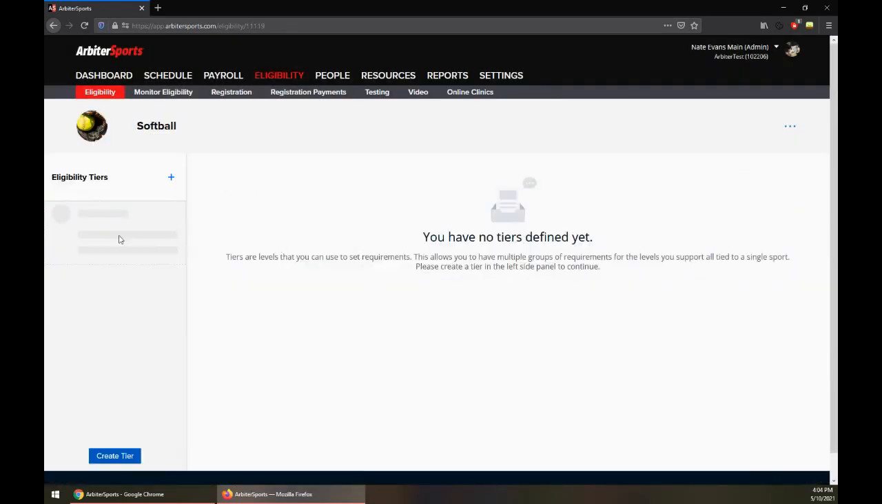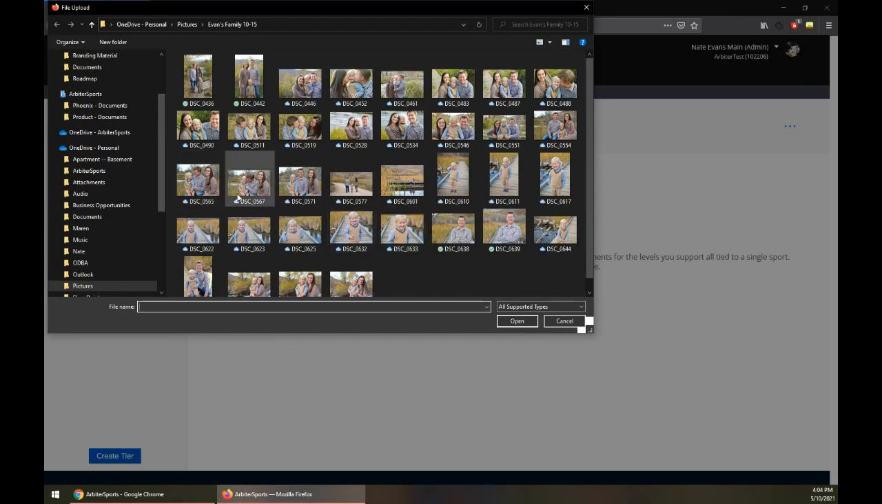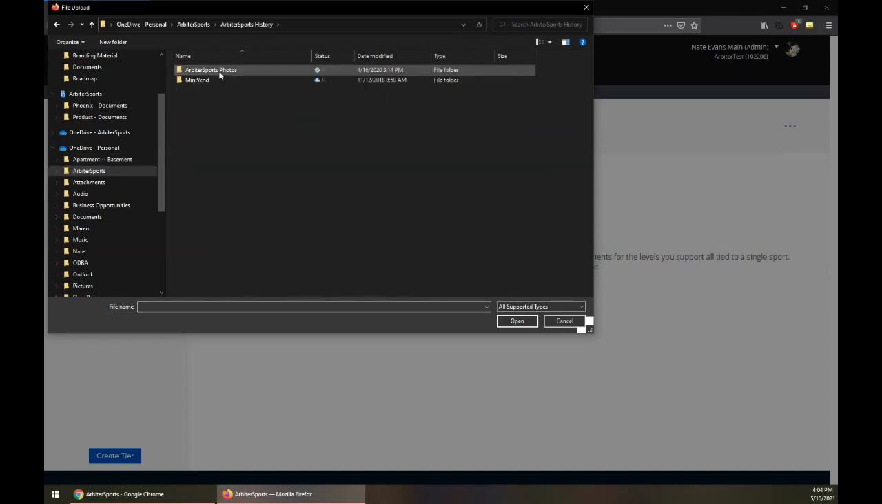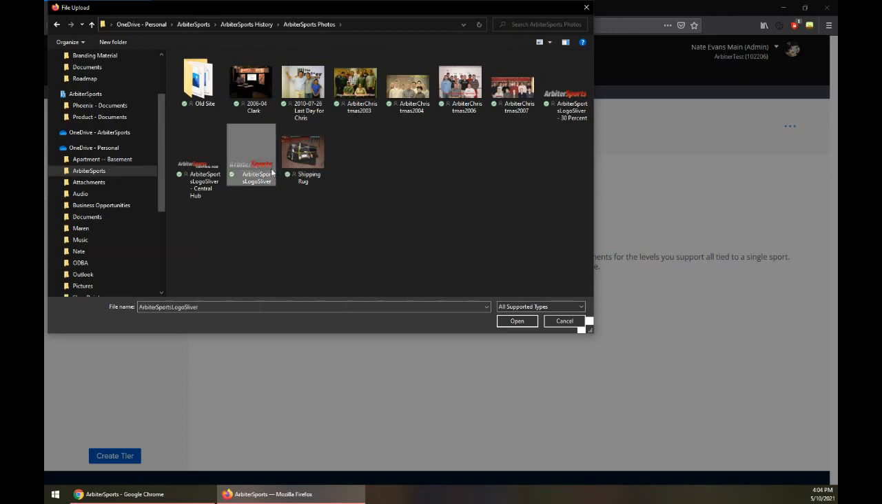Now, we haven't defined any tiers, and again, tiers are the different levels that an official is allowed to go for to be eligible. So we'll do a postseason, and this is going to have more requirements. So let me jump over here and just grab some Arbiter photos here.